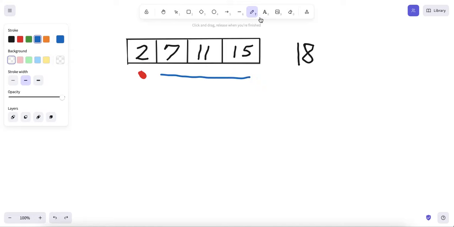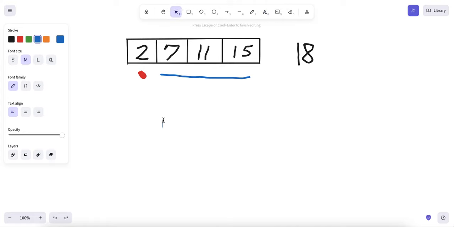At this point, we have the 2, so we're going to see if 2 plus 7 is equal to 18, but no, it is equal to 9. So we're going to move on to the next number. Then we have 2 plus 11, which is going to be equal to 13. It's not equal to our target either. And 2 plus 15 instead is equal to 17. So we have not reached our target.